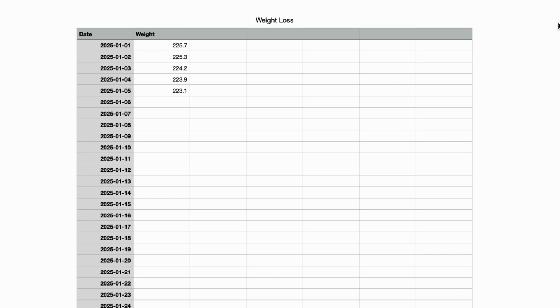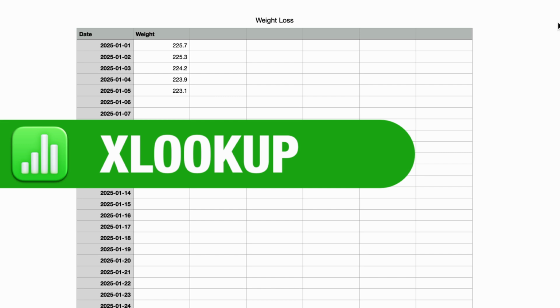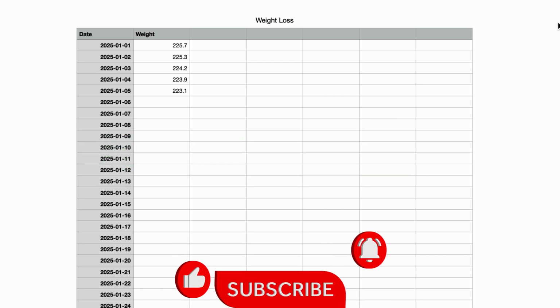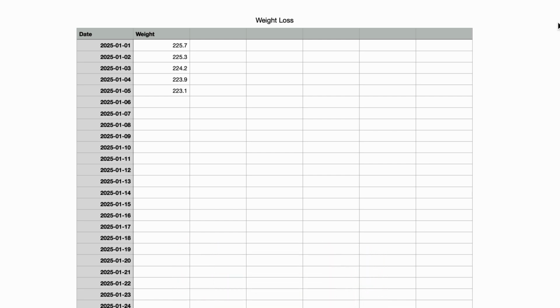In today's episode, I'm going to show you how to use the XLOOKUP function to find the last cell in a column which contains a value. This is useful if you're entering in a series of values but are only interested in the most recent entry. I have a very simple real-world example right here. It's a weight loss table.